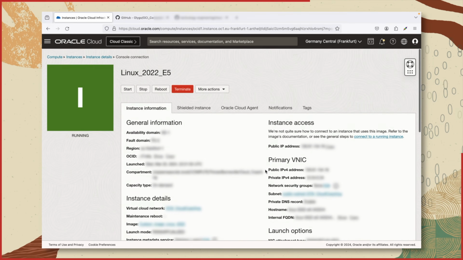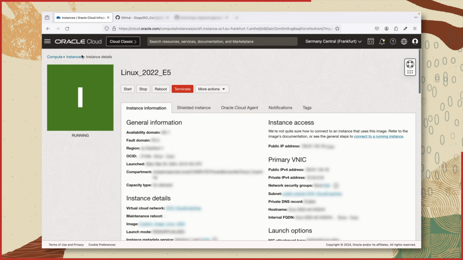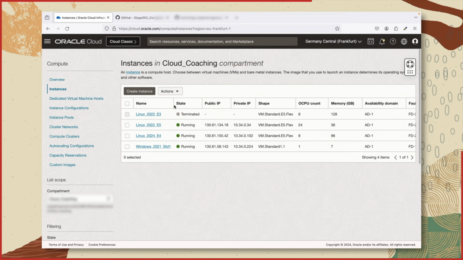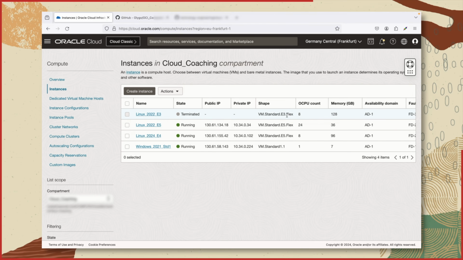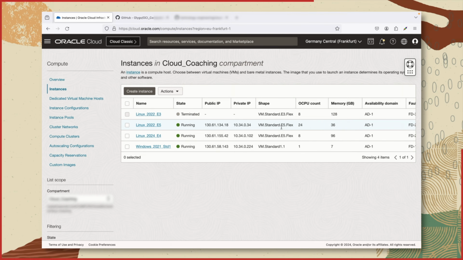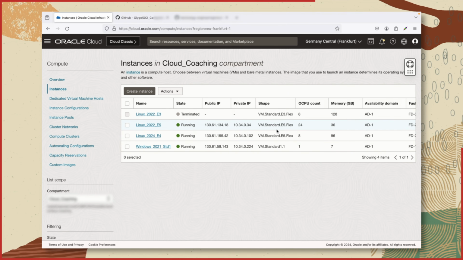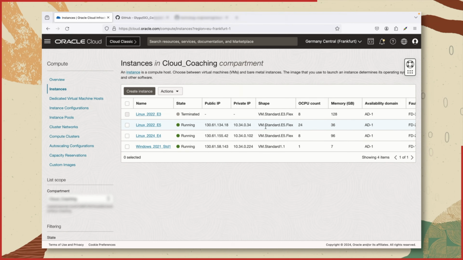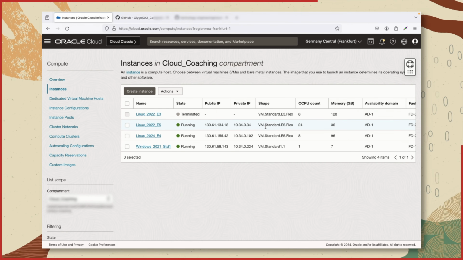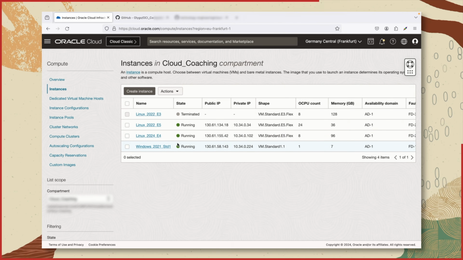Okay, so this instance has been migrated successfully. If I go back to my instance, it was running on E3, as we can see here. It is now running on E5, like the previous one. We had some block volumes attached to this instance. They are also available in this new instance, so everything is okay and everything is ready. So now we can go to the last one.